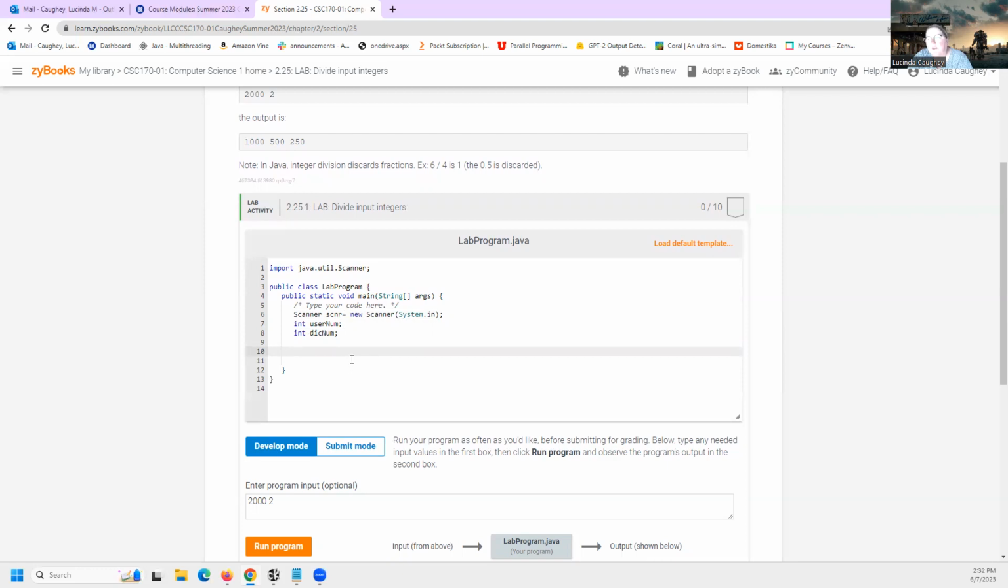Now I need to read in those 2 numbers out of this input box. And the first one here is larger, so I know it's usernum. And what is usernum? It's the next integer in the keyboard buffer that's hooked up to the scanner. So scanner.nextInt. And what this does is it goes to the buffer, which is just a memory location that has everything you've typed in with your keyboard. And it's going to read off an integer.